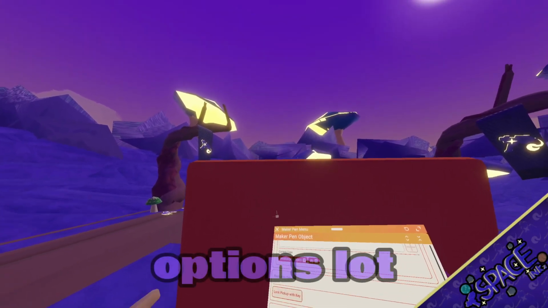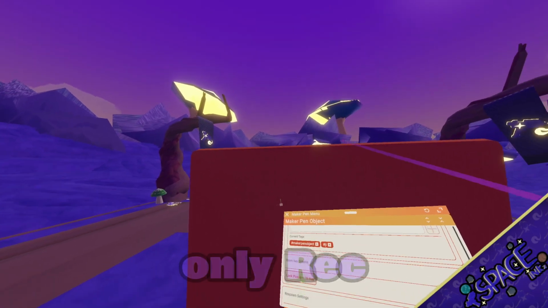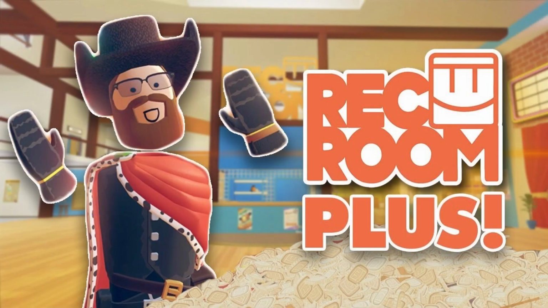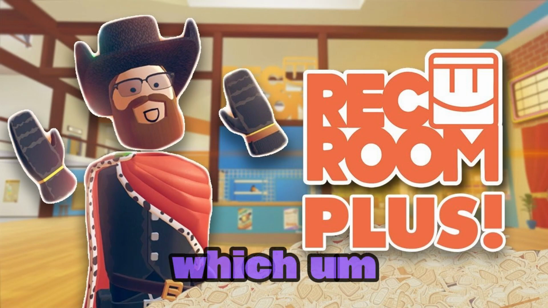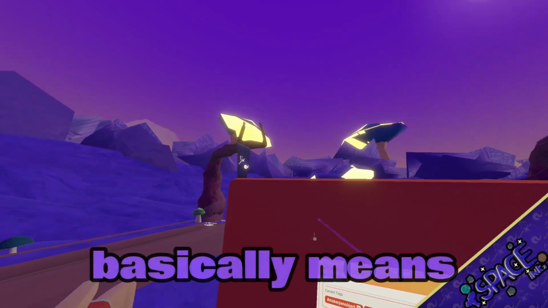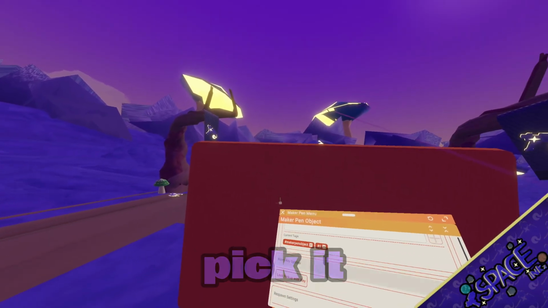Room key options, lock pickup with key. This is only for Rec Room Plus, which is the membership. I'll put it on screen right now. This is the membership, which costs money monthly. That's the only thing it'll be useful for, but it basically means you have to buy it to pick it up.